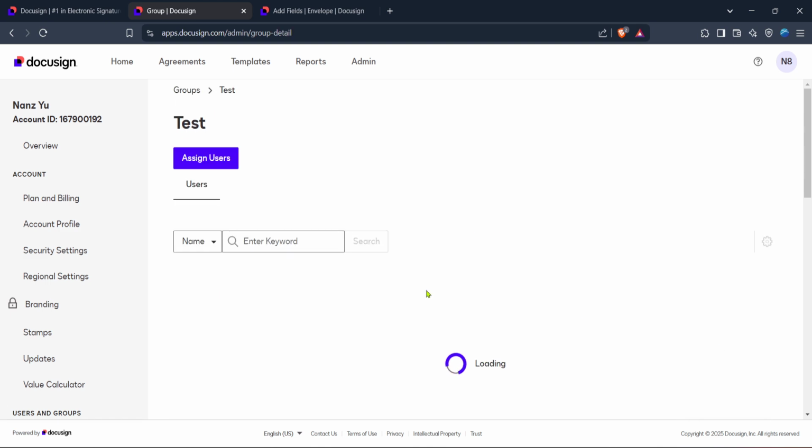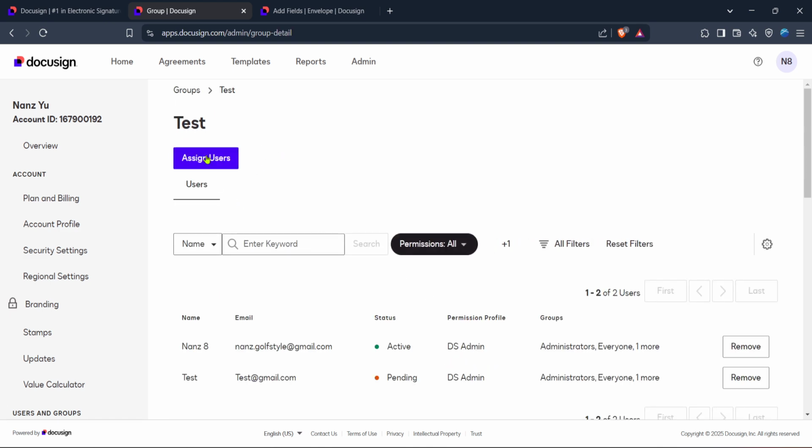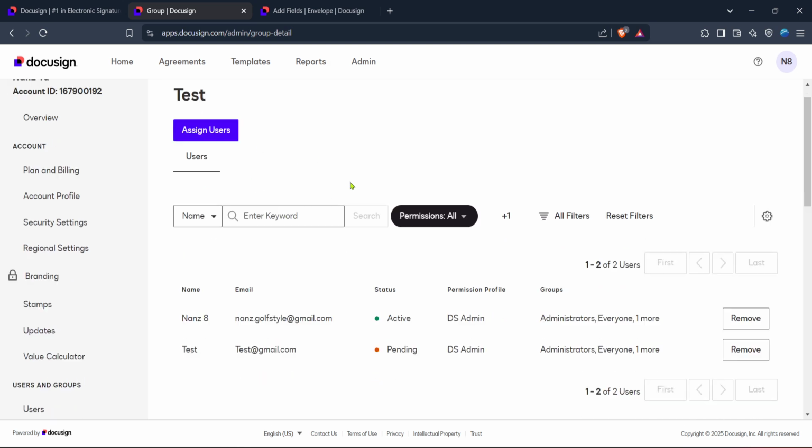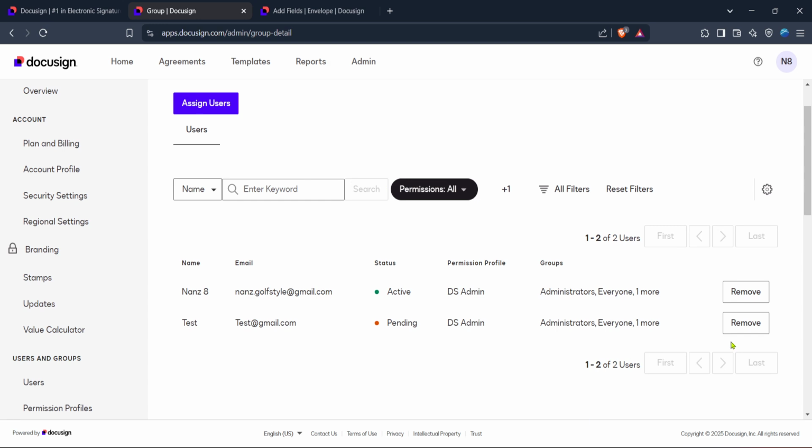Remember to always save your changes and review the group configurations to ensure everything is set up as intended before moving on. By following these easy steps, managing groups in Docusign Esignature will be a straightforward task. With a bit of practice, you'll be able to handle user and group management effortlessly, making collaboration through Docusign much more efficient.